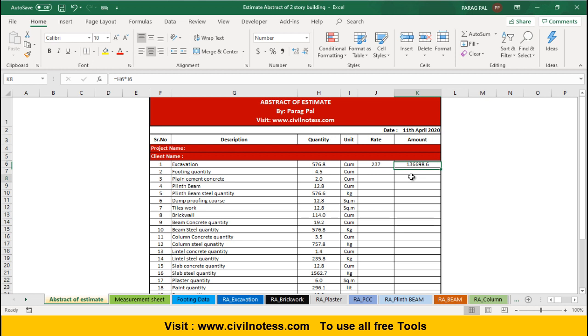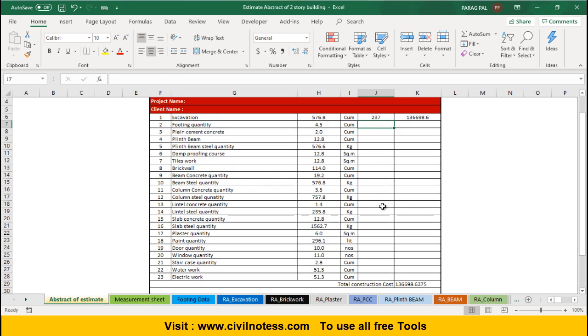Now after that, we require the footing quantity. How much footing quantity do we have? This footing quantity work we will start from the next video. In the next video we will do all this calculation work and you will get to know how to do this work very easily and quickly.